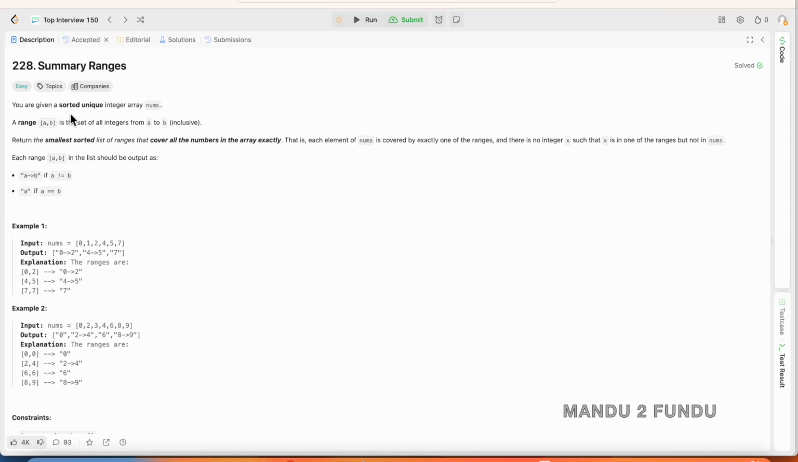So we are given a sorted unique integer array nums, and a range a,b is a set of all integers from a to b inclusive. We have to return the smallest sorted list of ranges that cover all the numbers in the array exactly. Each range a,b in the list should be output as a->b if a is not equal to b, and otherwise, if a is equal to b, we simply give only one number for that.